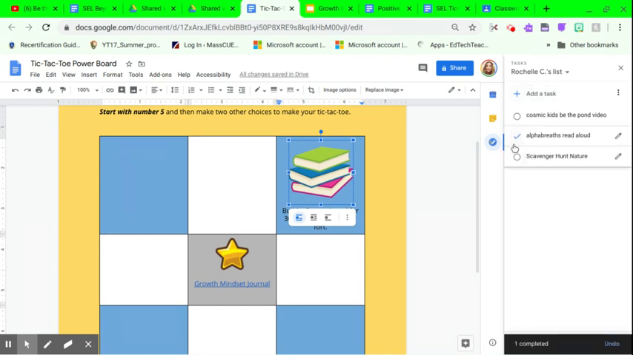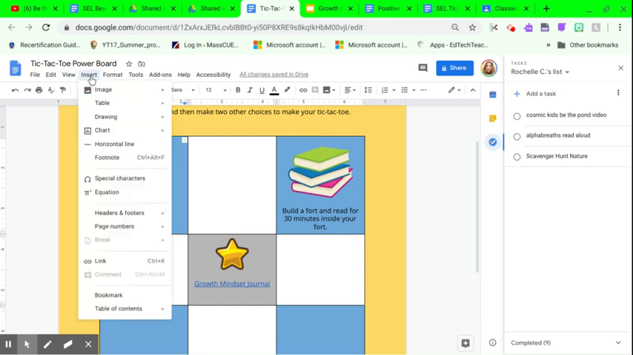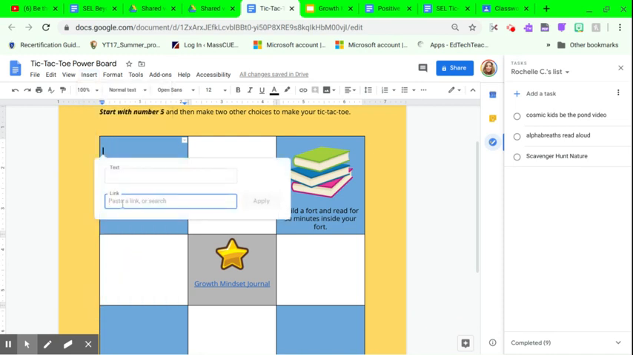All right, so let's integrate a video of some sort. I want to do the Cosmic Kids Be the Pond video. And I want to put that, let's say I'm going to put that over here in my upper left. I can do that by going to Insert. And I'm going to go to Link. And in my text, I'm going to do Be the Pond.